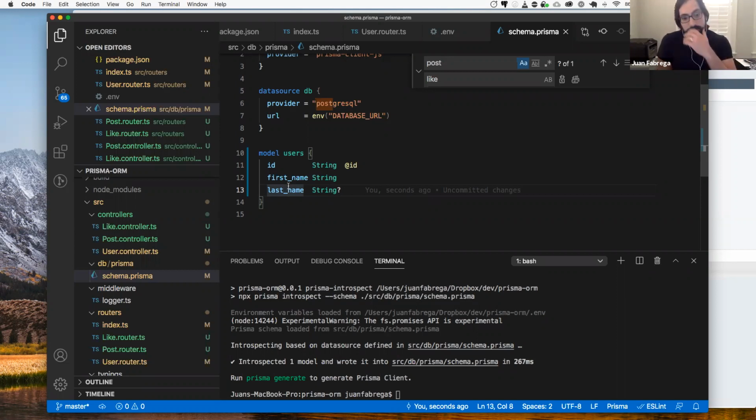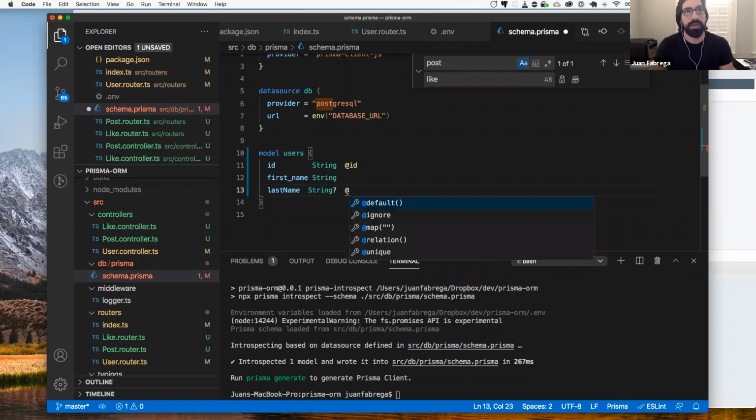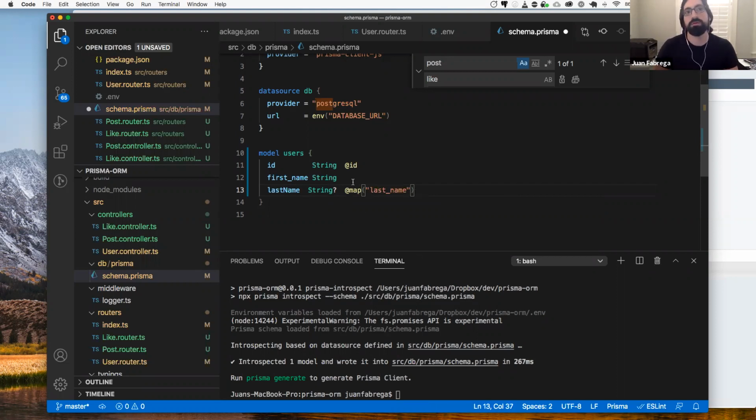So this is one of the nice little abstractions that you have when you're using an ORM: you could actually just say, I want this to be called lastName, and I'm going to go ahead and map it. Map is a function of Prisma, and I'm going to map it to last_name. Cool. So now it's going to actually find the last_name column in the database, but when I'm in my application, I can actually just use this little lastName camel case. Just a nice little ergonomic change there.